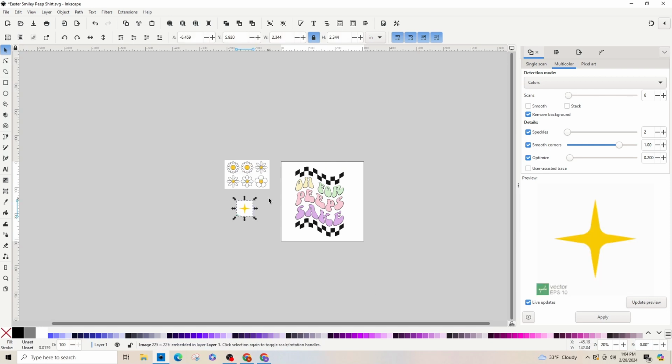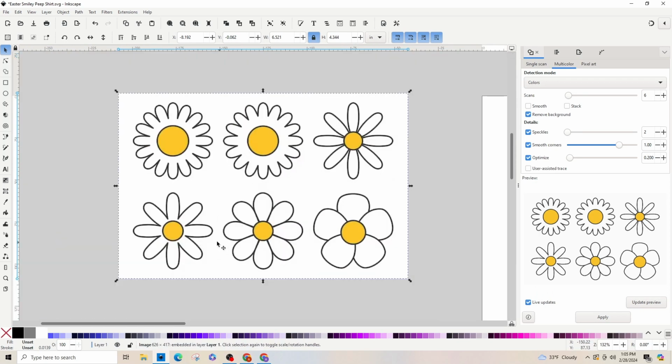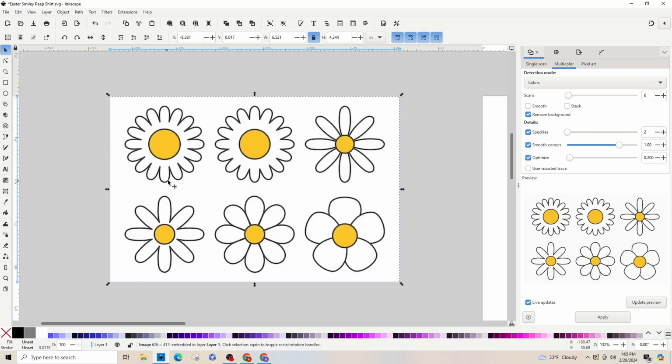Okay, I went to Google and I Googled a flower daisy and a star sparkle clip art. I found this, and out of all these daisies, I feel like this one will be the easiest to cut out of vinyl. So we are going to our trace bitmap.